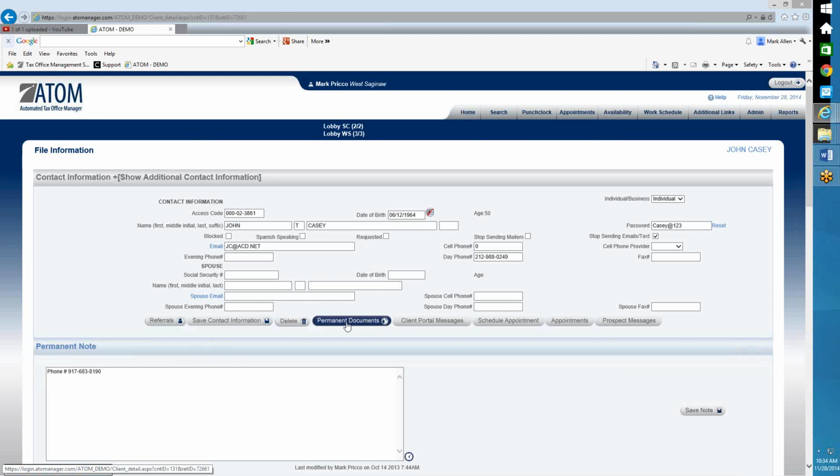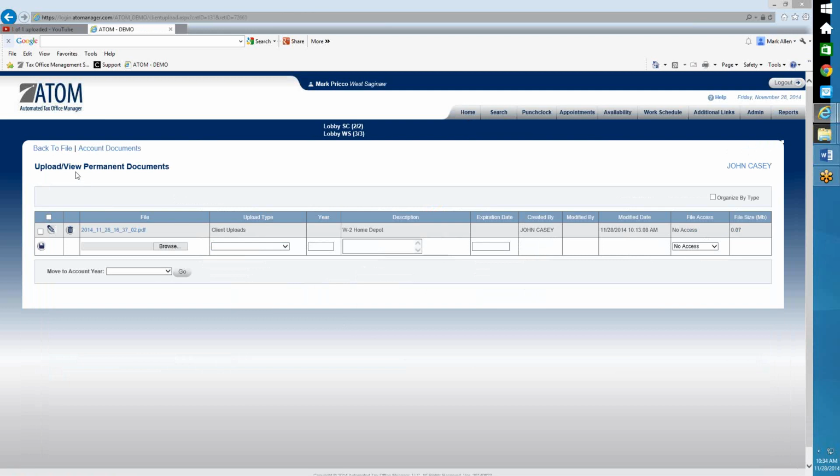And the reason they do that is because when the client sends them to you, he's not designating what year they should be in or what business type. That's your job when the documents come in. So when I click on the permanent documents link, here I am in the page, and there's the document right there, the W-2 Home Depot. So now it's my job to determine what year this is supposed to be applied to and what business type. In this example, I'm going to say it's a 2012 W-2. So he's obviously contacted me and communicated with me, so I know he's sending me a 2012 W-2. Or I could view it and I could see what the actual document is.